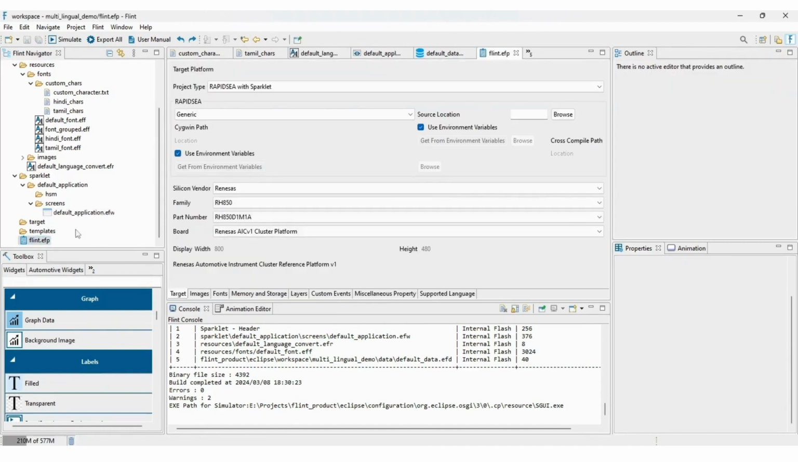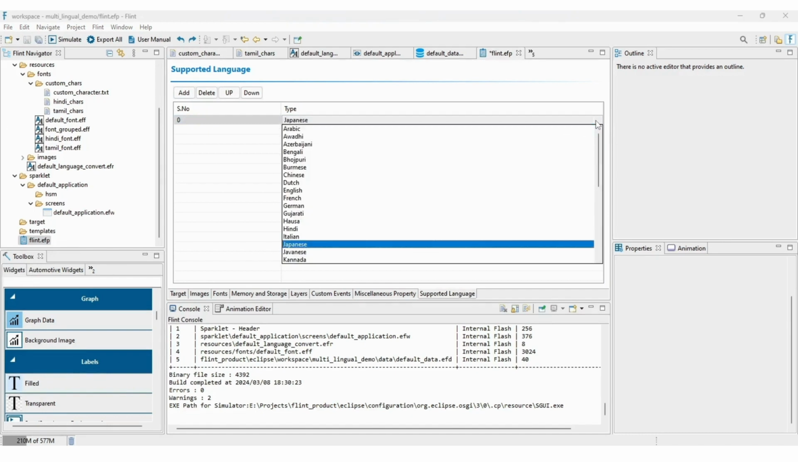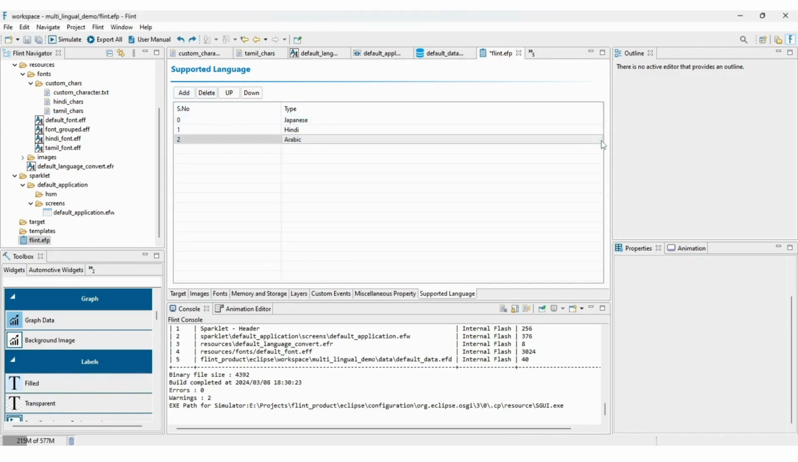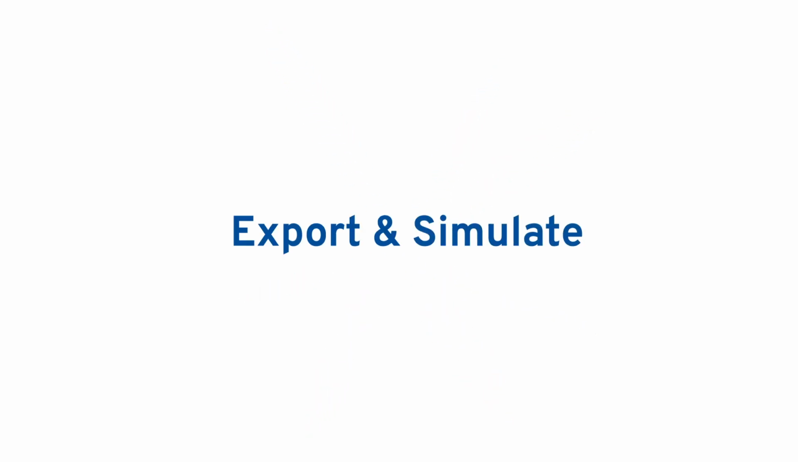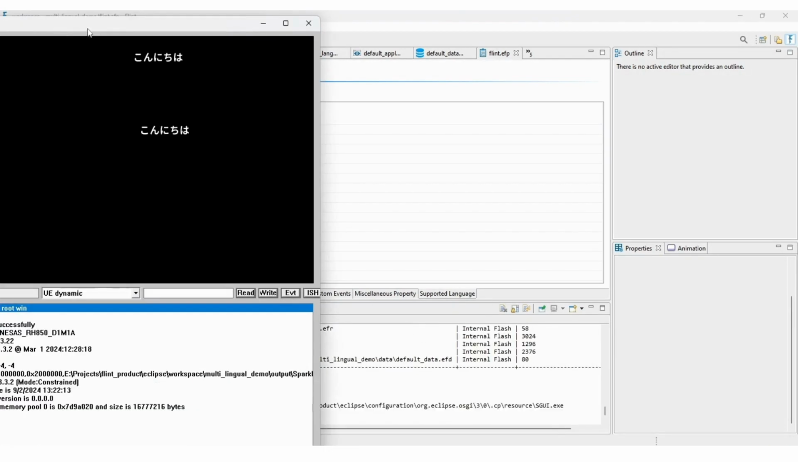Then go to Flint EFP and click the Supported Language tab. Add and select the required languages that are to be exported. To see the translation in the simulation window, select the data ID active language and enter the value. In this example, 0, 1, and 2 represent Japanese, Hindi and Tamil respectively.